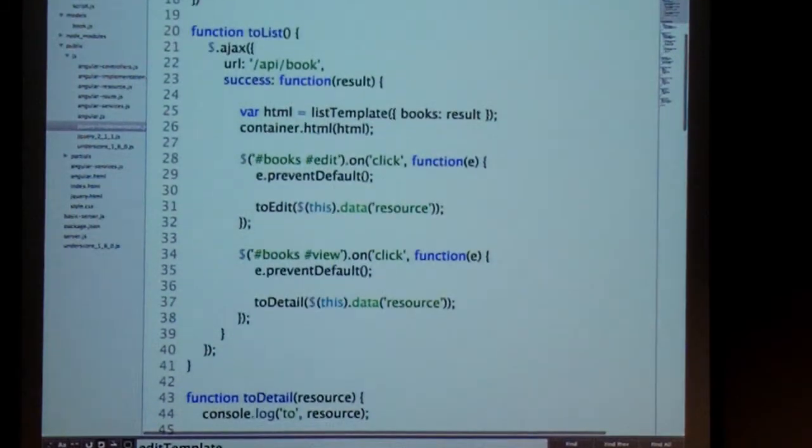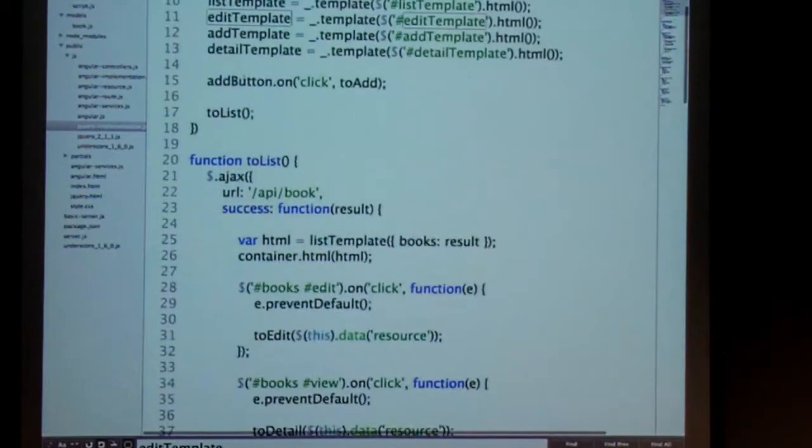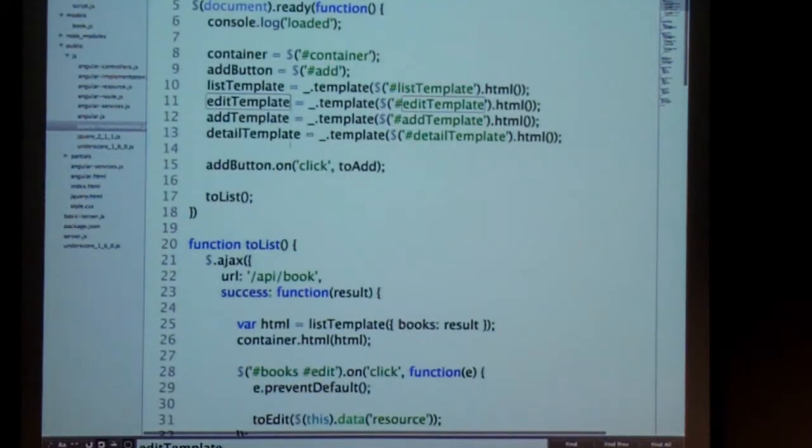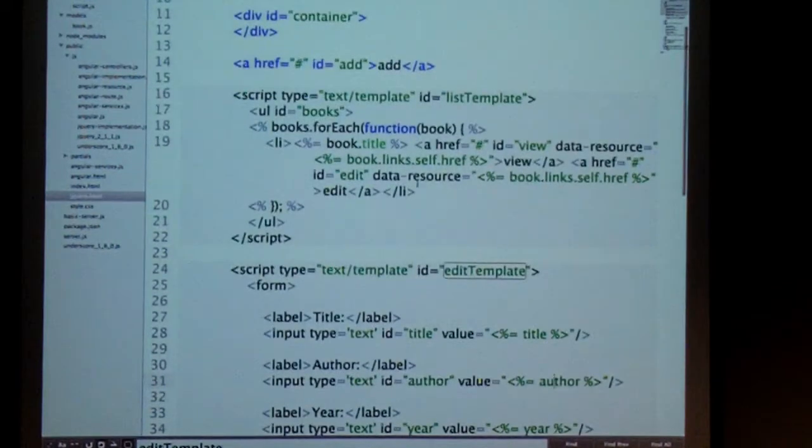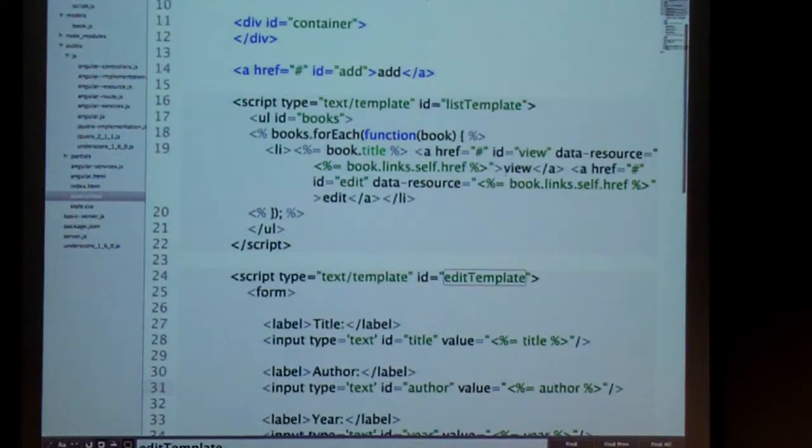So anyway, now in terms of the resource thing, I do want to show you this. So here's the to list. All right, to list gets called pretty much immediately when document ready fires. To list goes to API book, gets all of the books, and then puts them in the container. And what that looks like in terms of the template is this. List template, it has in here an href, data-resource is the book links self, and then the href in that link.